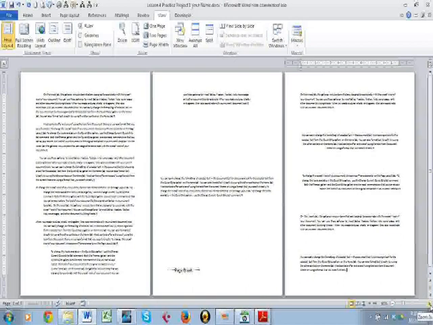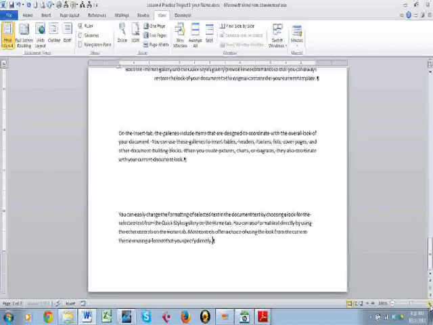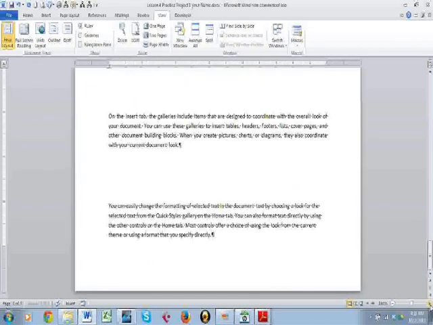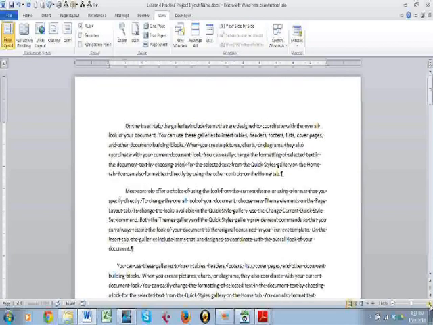Okay, I'm going to zoom back up here. And I'm going to press Control Home. So press Control and the Home key to go to the beginning of our document. The next paragraph formatting that we're going to learn how to do is adding borders and shading to a paragraph.